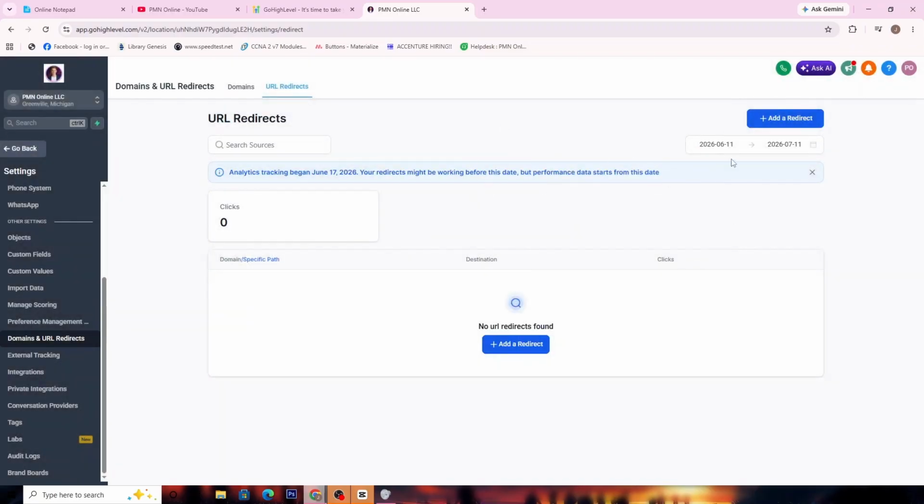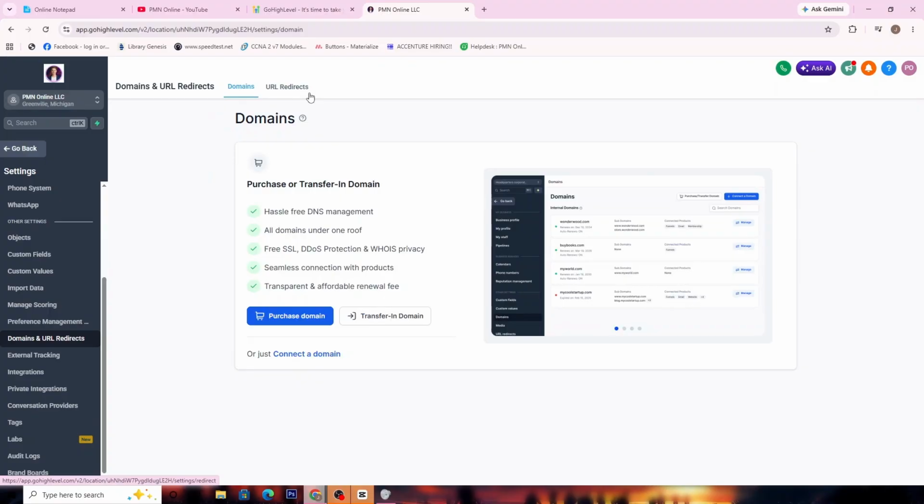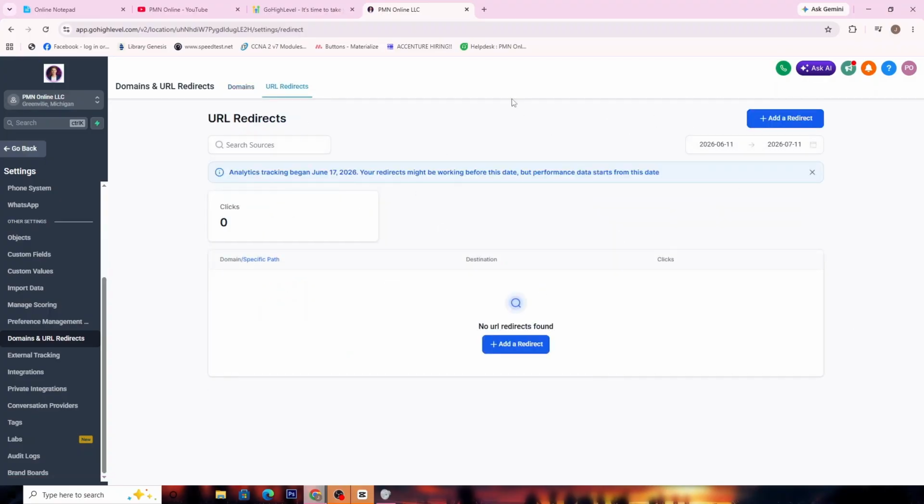One crucial tip: avoid creating redirect loops. In other words, don't set up a redirect that sends visitors back to a page that redirects them to where they started. It's a bit like a dog chasing its tail, confusing and unproductive.